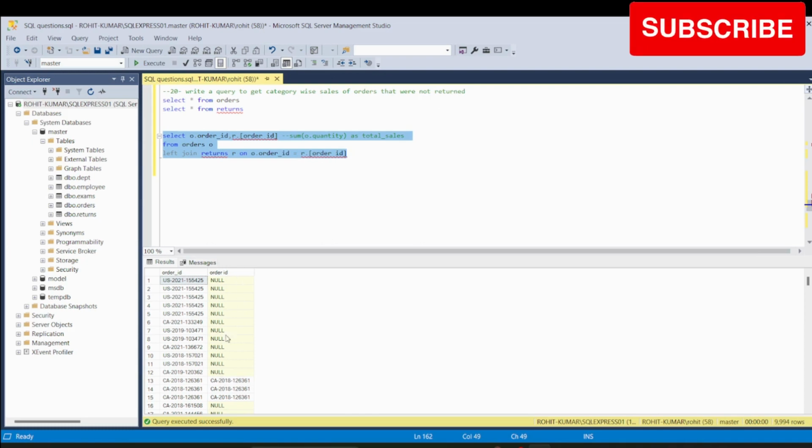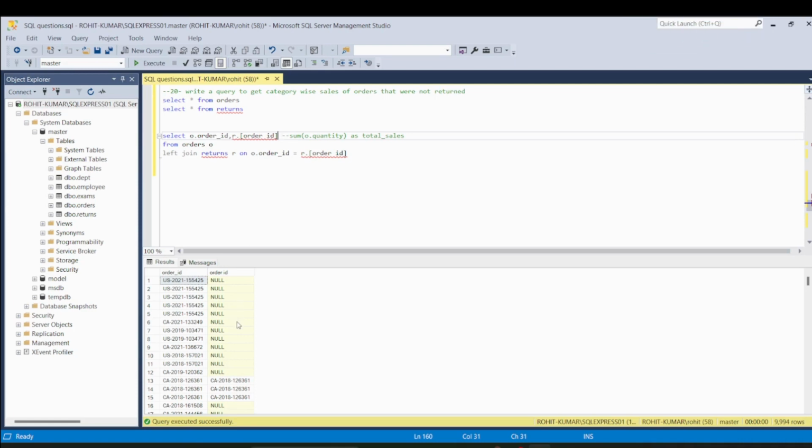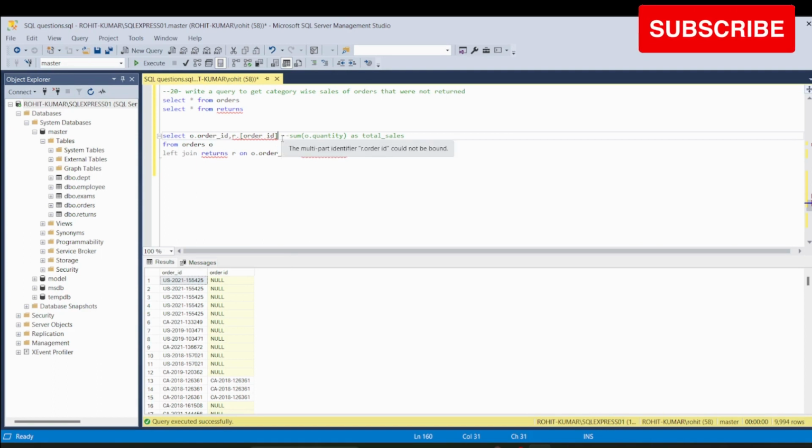That means the order IDs which are coming as null are the orders which are not returned. So how will we find this? Okay, you got the concept, right? What do we have to find? We have to find the orders which are coming as null, or the orders which are not present in the returns table. Okay, so let's do our thing.